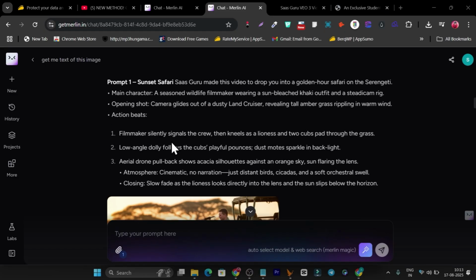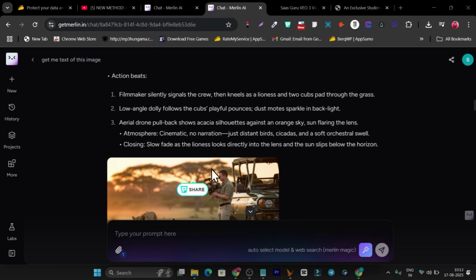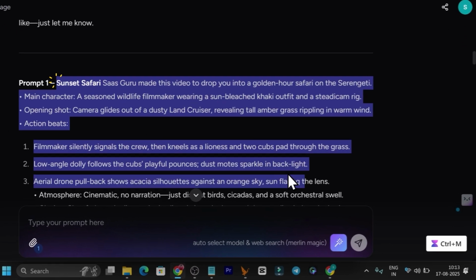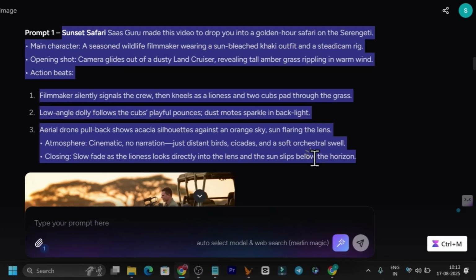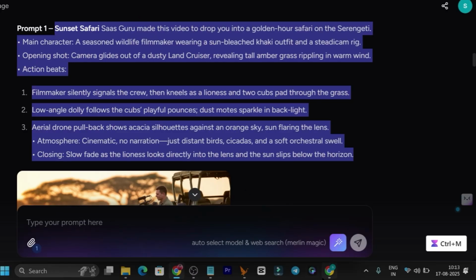So for example, this is the image I have just created with the prompt, and this is my prompt. So simply let me copy the prompt here, okay? By the way, you can also add the text prompt in the app. So I'm going to show you both of the versions here.